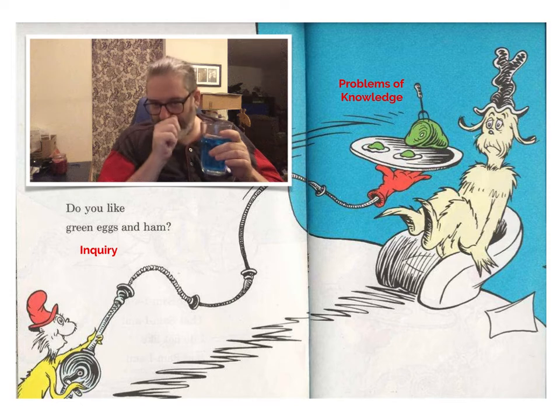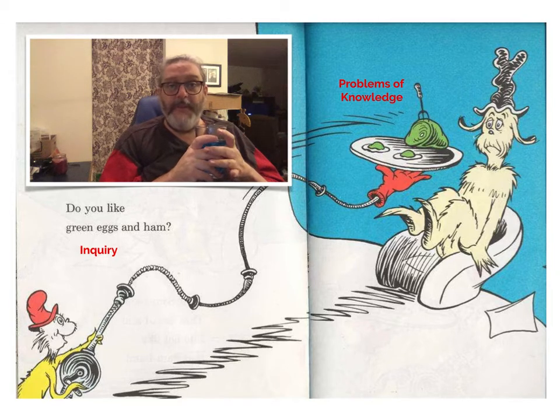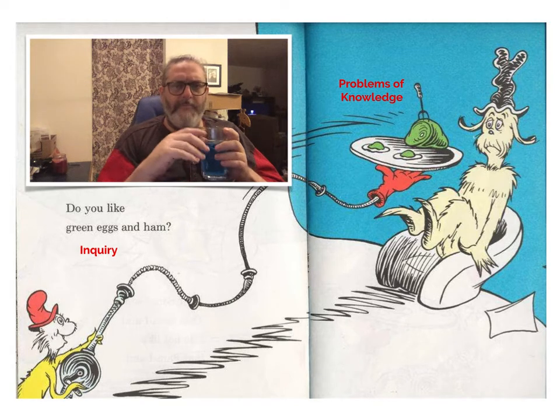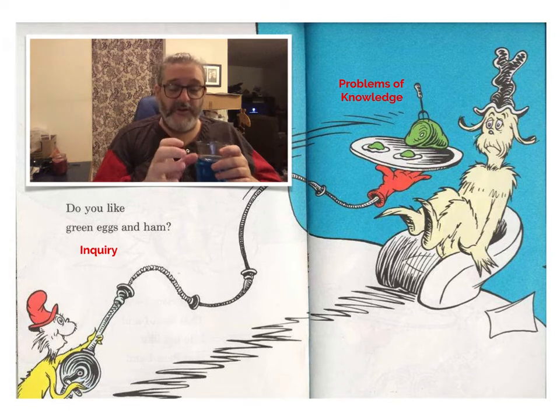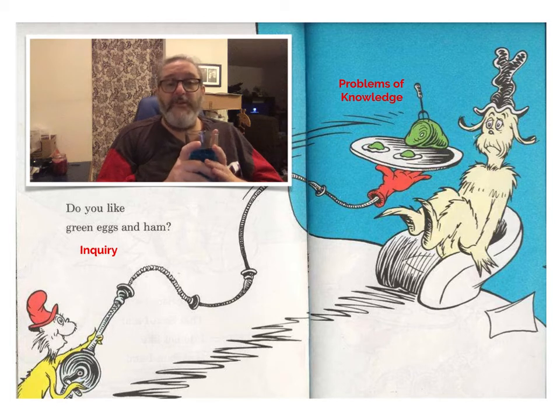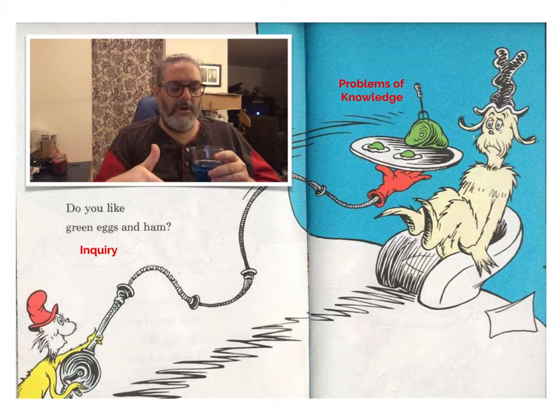So in our next panel, Sam I am has returned, and he asks a question. Do you like green eggs and ham? This question seems unimportant. It seems trivial, but it represents one of the basic units of theory of knowledge, one of the basic components, one of the most fundamental things that we do. Do you like green eggs and ham is an inquiry. An inquiry is a question or investigation designed to explore knowledge.